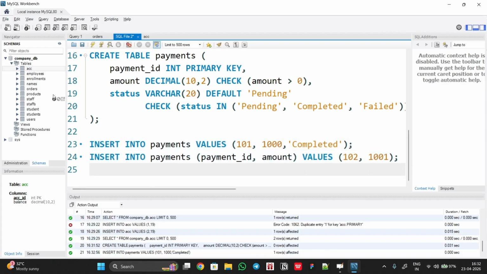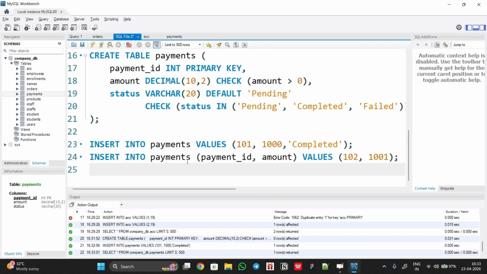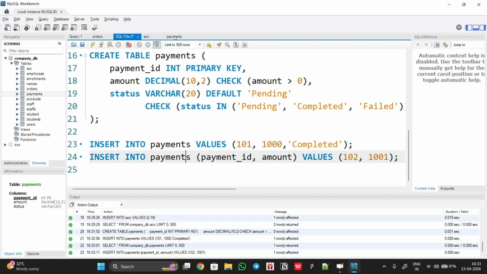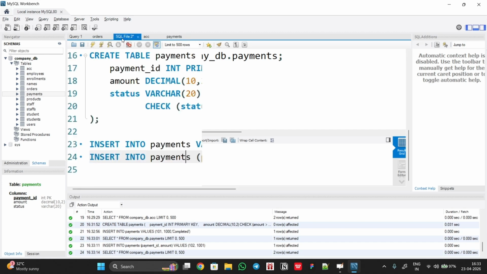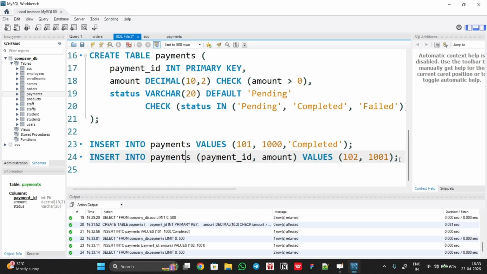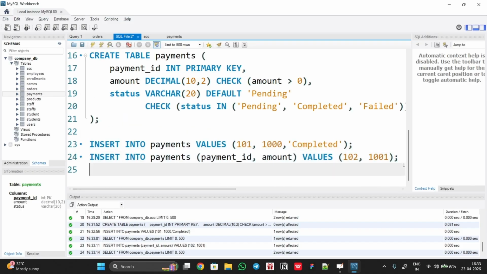Got inserted successfully, and I will refresh the page here, and you can see that payments is present here, right? And if I zoom in, you can see that 101, 1000 is inserted. But why didn't this get inserted? Let's run it again. Okay, look, 102 payment ID, 1001 with amount and pending. The status here is pending because I did not give any particular status here. So it's by default. So this is how a default and a check are used all together. Fine.